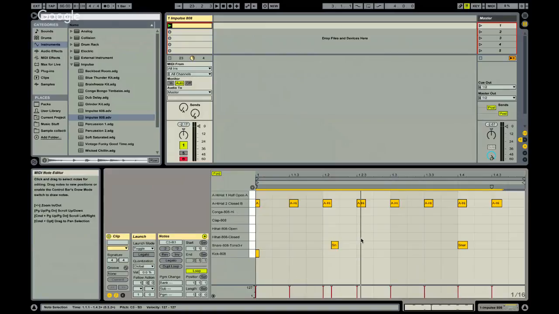Another way to do this, if you don't want to go into the quantization settings menu, all you need to do is just select all of your notes and then hit Command U. I'm just going to take a quick guess here that Control U is going to be the quick key on a PC, but don't quote me on that.